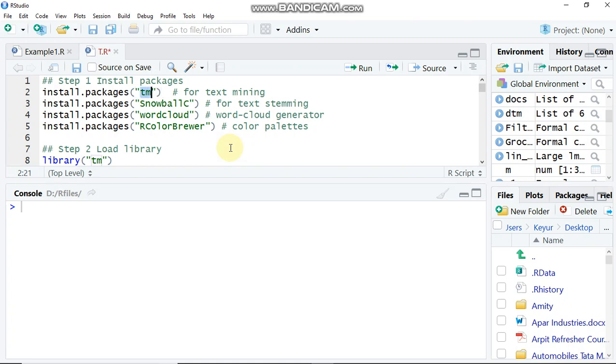So tm is nothing but a text mining package, and the coding for text mining has already been written by some expert programmer, and we are using that software directly by using this command called install.packages in RStudio. So first, the most important line is to install the text mining package, and the second very important package is the snowball package for text stemming.